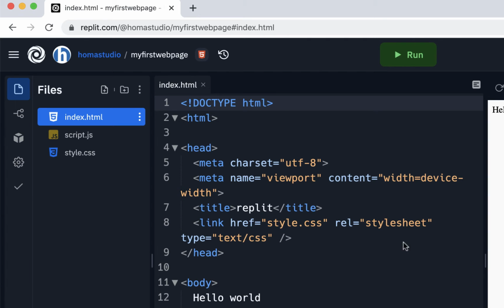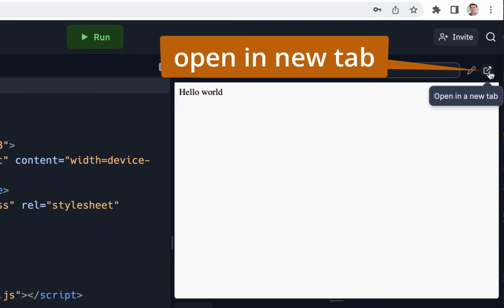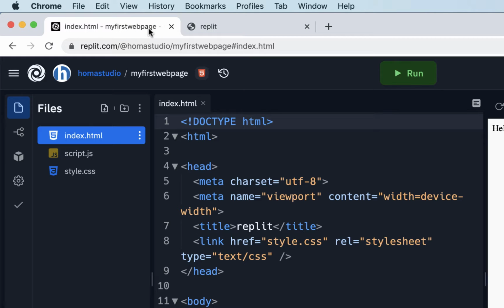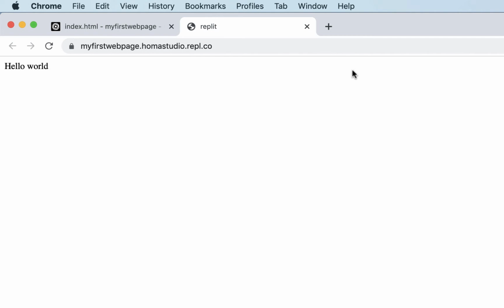And what I like to do is go over here to this button that says open in a new tab, and I'll click on this. And so it says hello world. That's just a little JavaScript thing. And what we'll do is we'll continually refresh this as we make changes. So we'll keep these two tabs open, our coding window and our preview window.